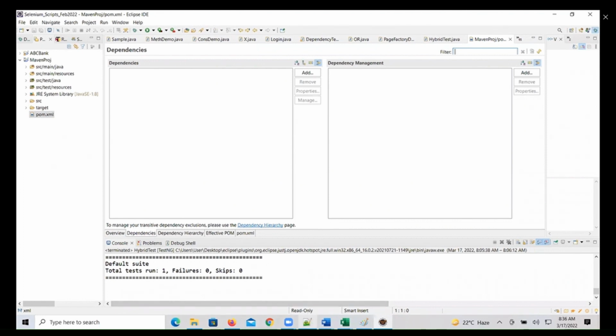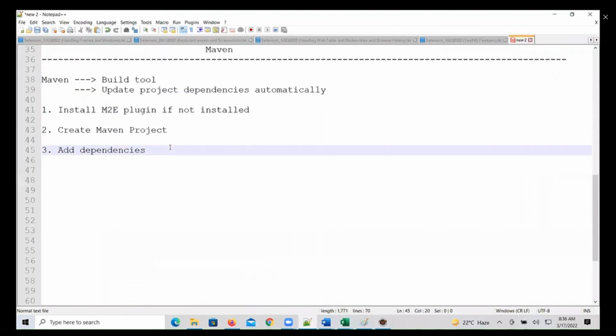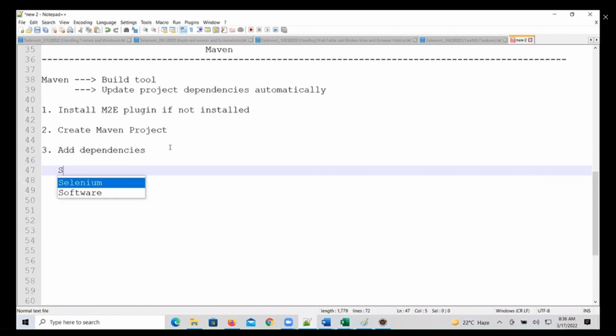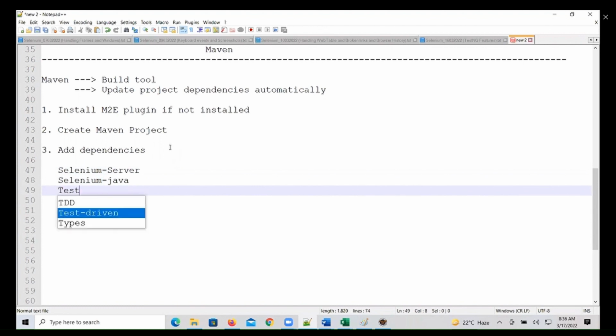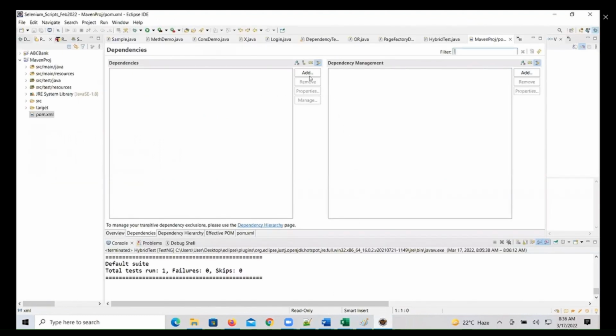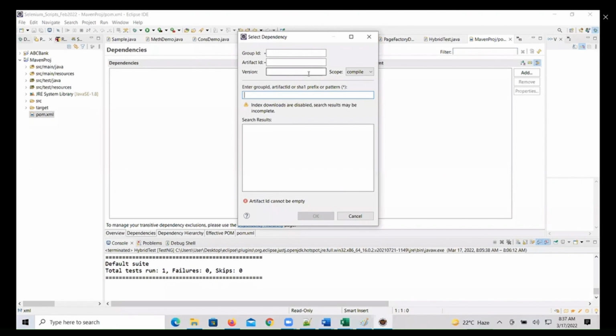What are the jars required for Selenium WebDriver? Selenium Java, Selenium Server, right? Selenium Server jar, Selenium Java jar, and we need the TestNG jar, right? These are the jars required to write a simple WebDriver script. And we have to add these three dependencies in our project's pom.xml, right?